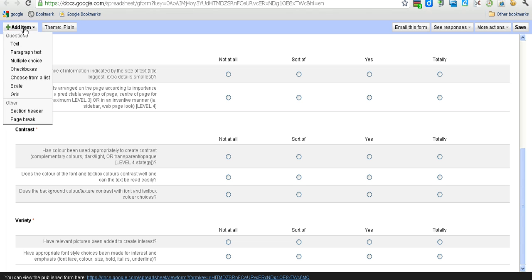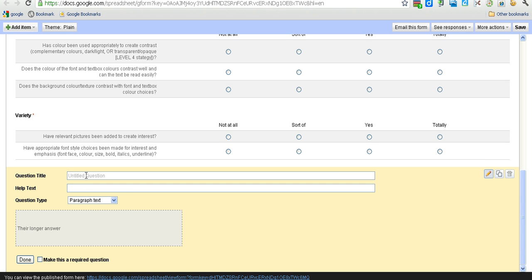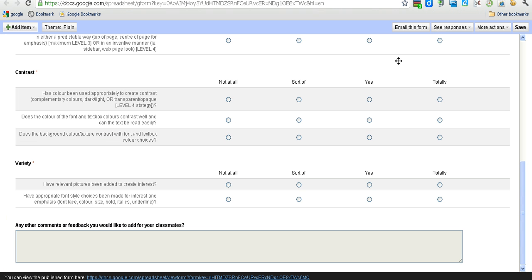I'm going to add one more question, and that is a text option. I'm actually going to make it paragraph text, which will allow the students to provide any other feedback. And this question will not be required.